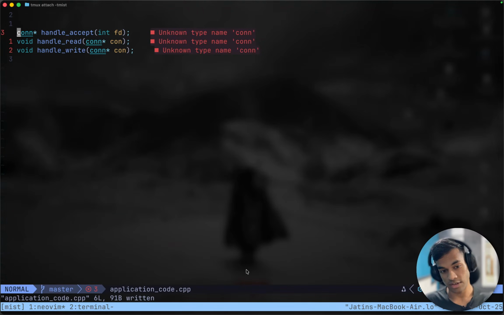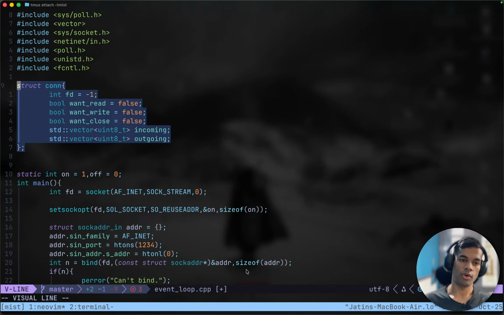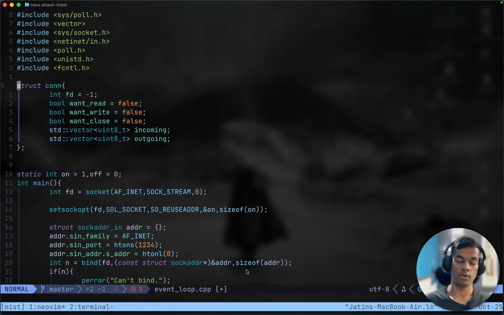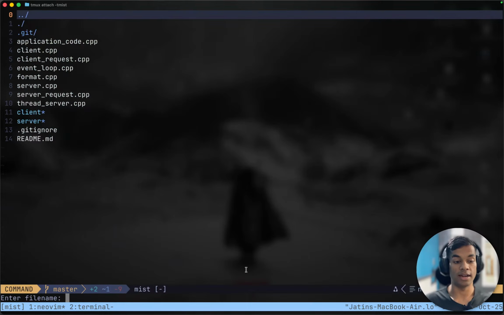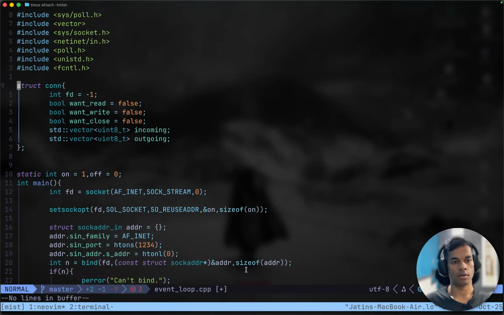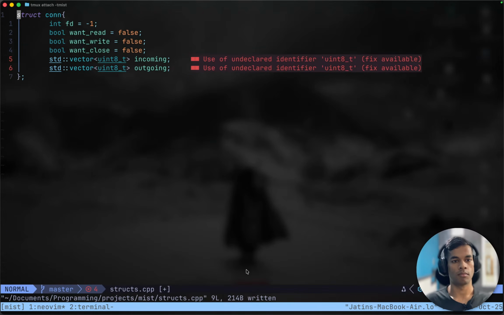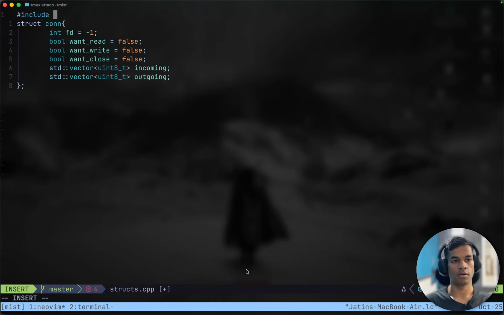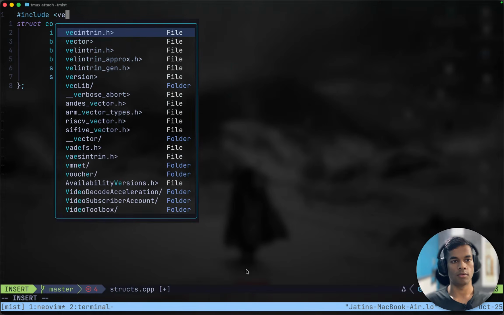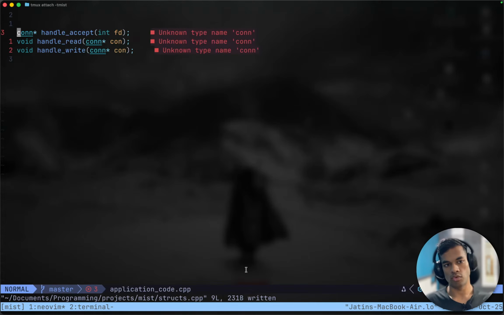Makes sense. What is the connection thing? Yes, makes so much sense. We have to take this away. Do we want to copy paste? Nope. We don't want to copy paste. That is bad idea, bad design. Structs.cpp. This is going to have, in this file we will have this code. Std vector does not exist. Yeah, include vector now.